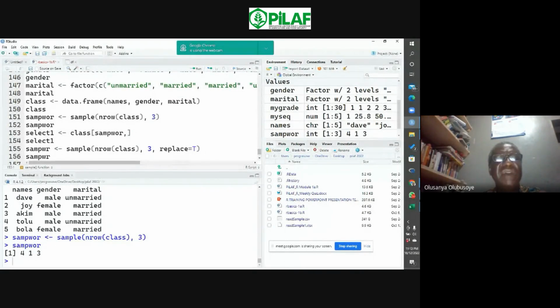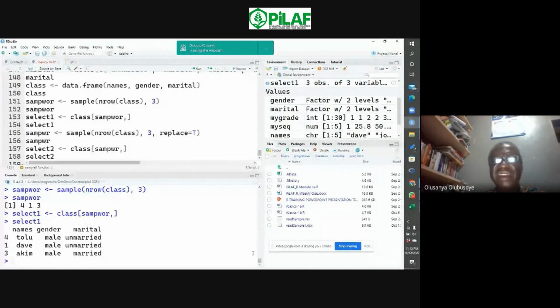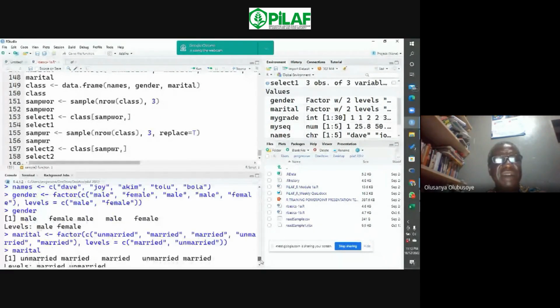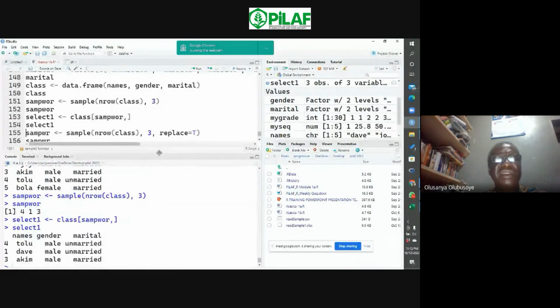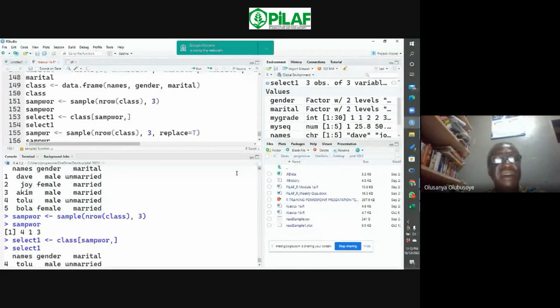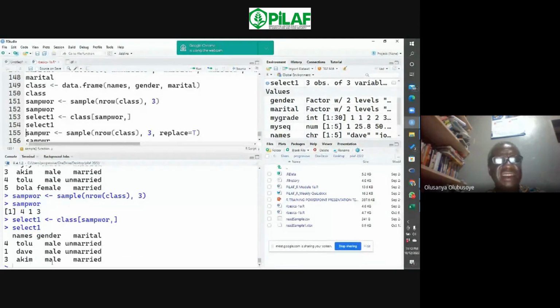So I can now use this to see those that were selected. Let's know them. So these are those that are selected. It has selected number 4. Number 4, let me move up a bit. So number 4 is Tolu. That's why Tolu is here. Number 1 is Dave. That's why Dave is there. Number 3 is Hakim. That's why Hakim is there.